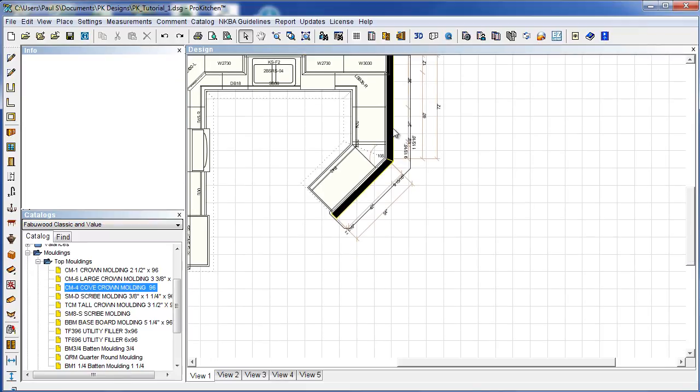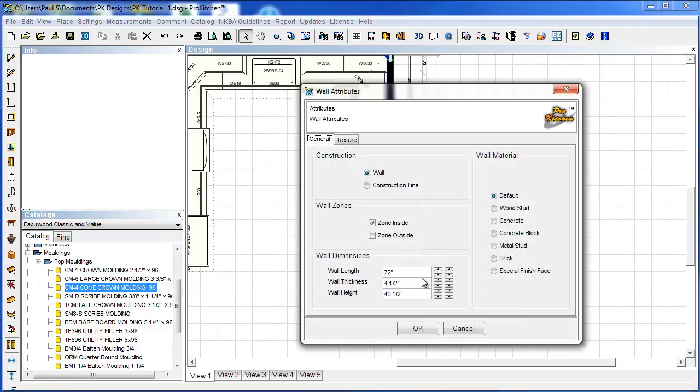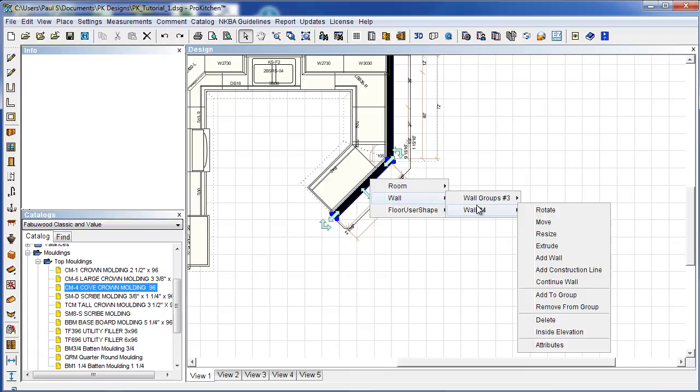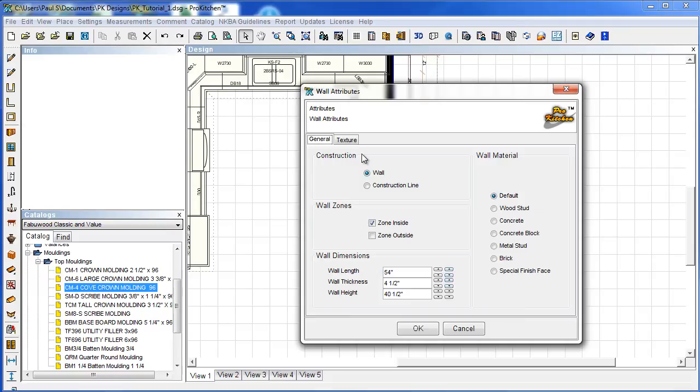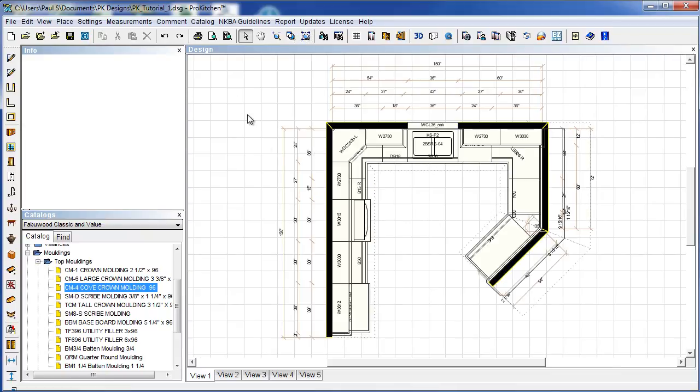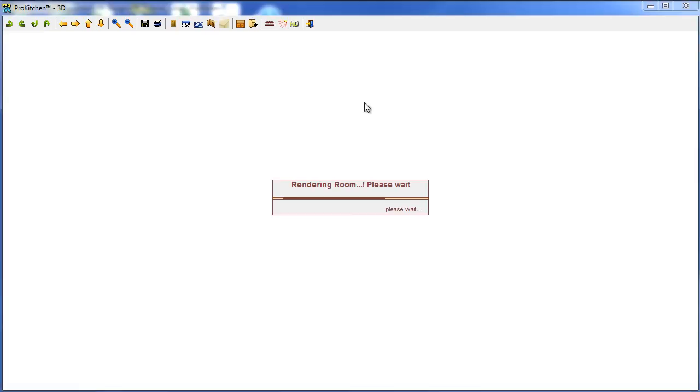Everybody cooperate. Alright, we're going to do wall number 3, attributes. We're going to turn on our outside zone. Now you notice it added a measurement in here and added a line there. It adds a little clutter to your layout, but you're only doing this for a couple of minutes while you're viewing the 3D. So here we go, and we're going to go back to zoom to fit, and now we're going to do our 3D again.